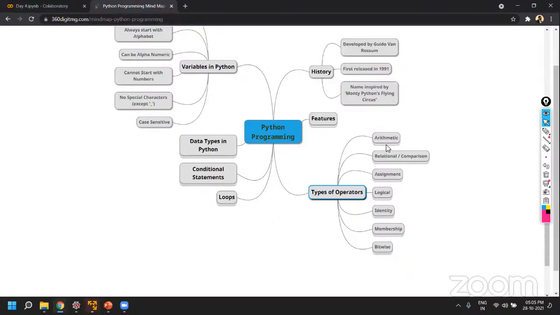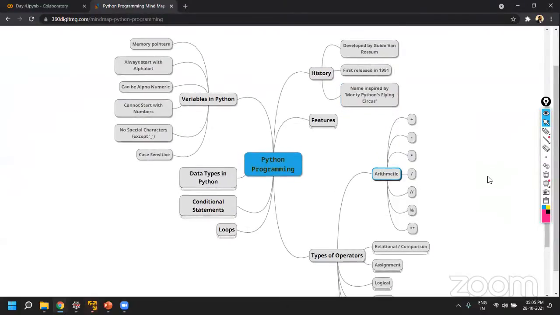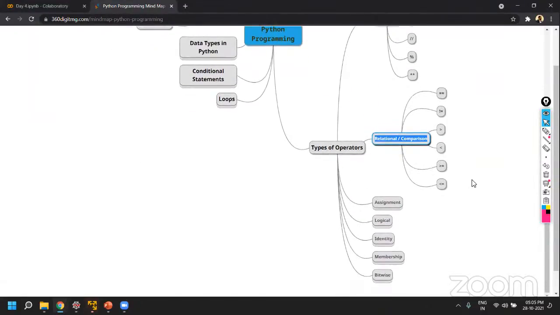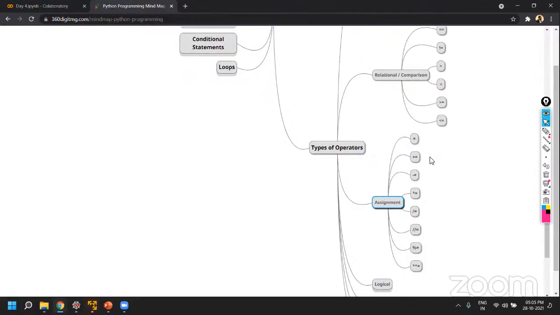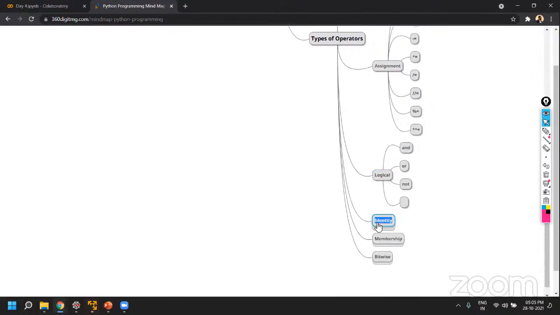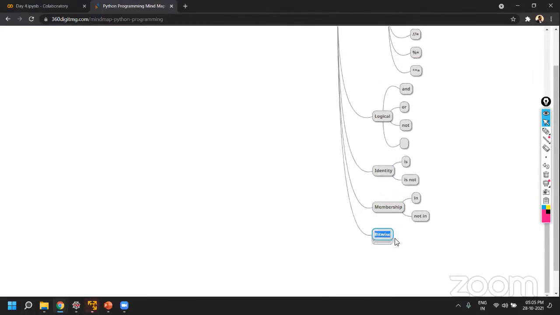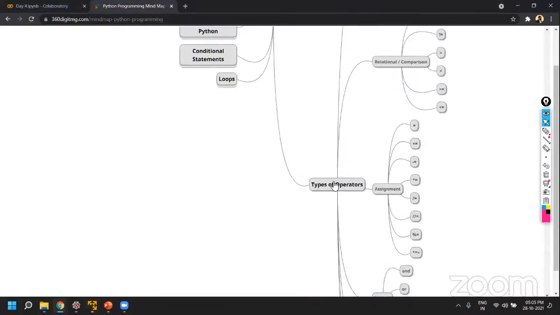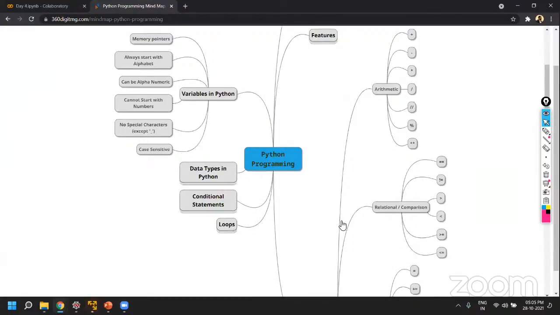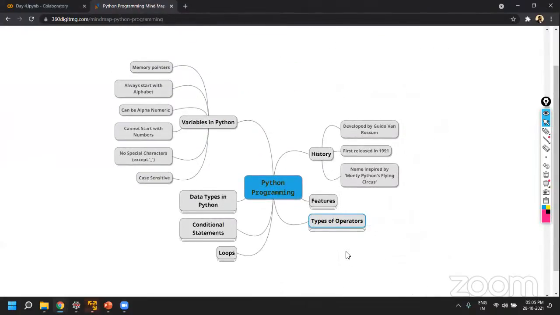You have learned about arithmetic operators, relational operators, also known as comparison or comparative operators. We have assignment operators, which are all different assignment operators. We also have logical operators. Then we have identity, membership, and additionally, we also have bitwise operators, which are nothing but and, or operators. So these are some of the features which are there in Python, and you have learned about these operators as well.